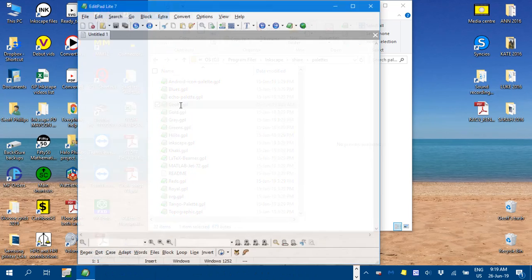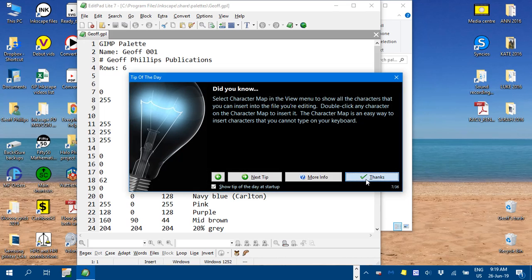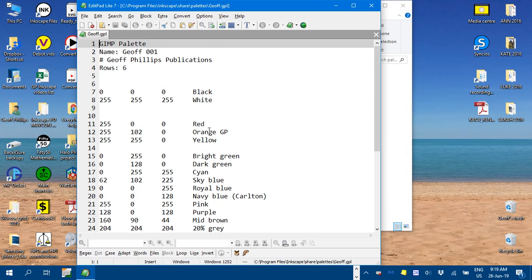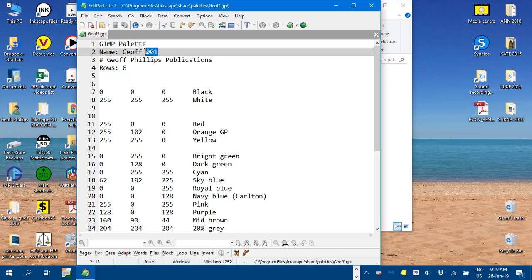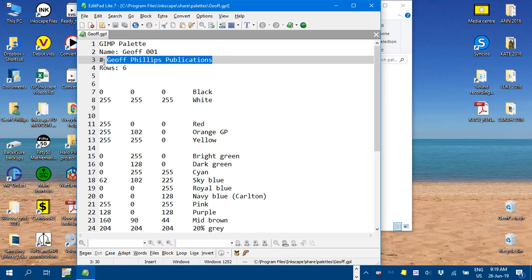Once you've associated those files, it'll open up in that program and you can edit it. You must have this GIMP Palette at this heading there. I tried to change that and it didn't work. This is the name you're going to give your palette. I think you can put anything in here. I think that's just a comment marker.